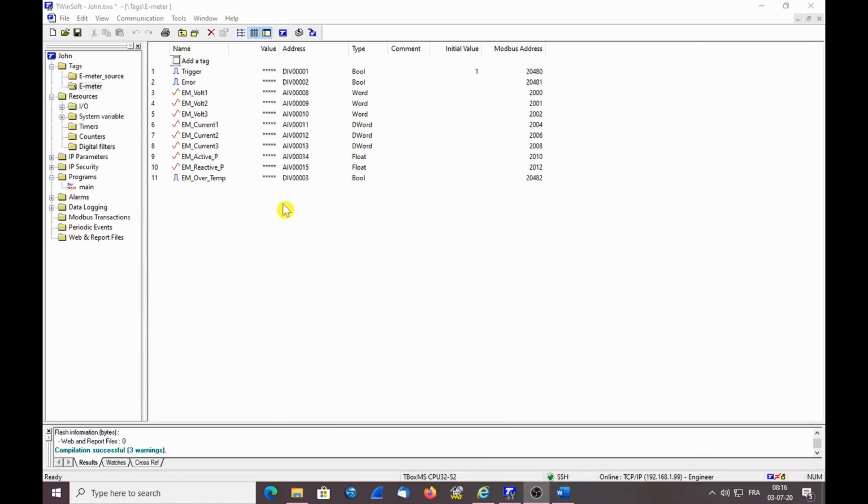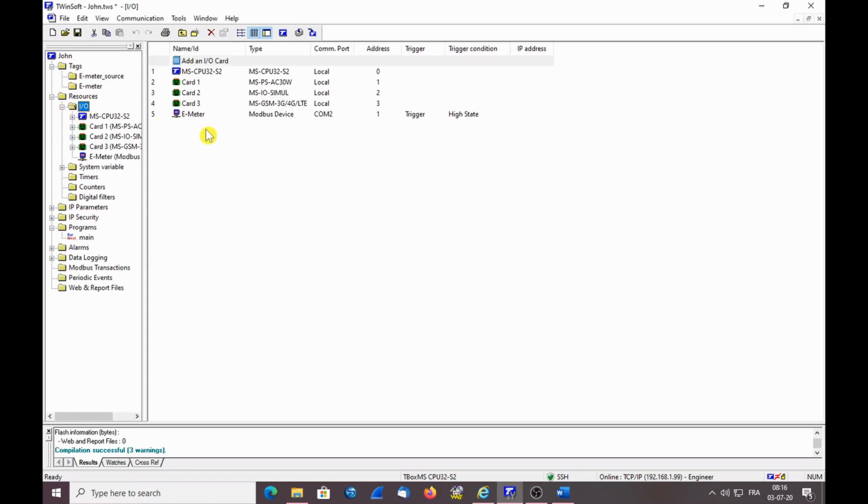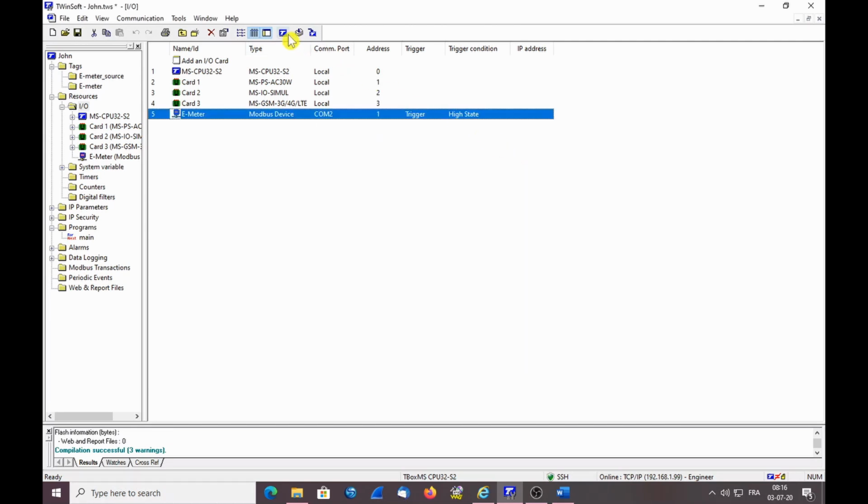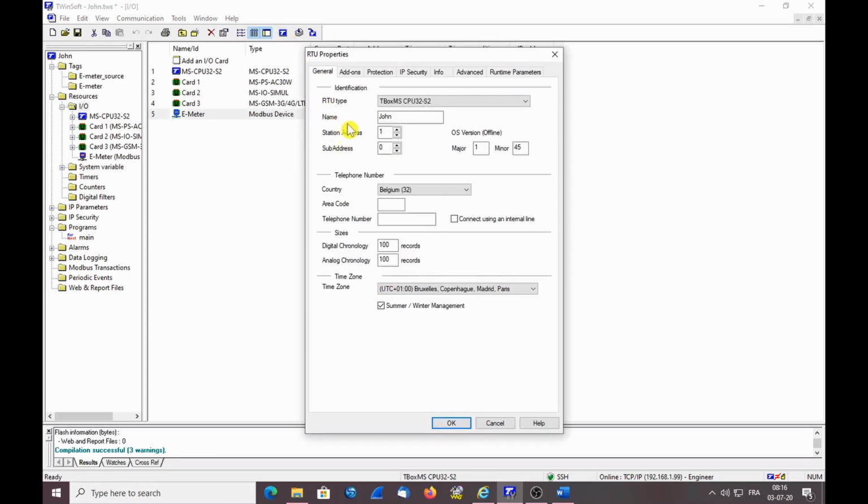We are now ready to create the Modbus transaction, but before we do, I would like to go back to the resources, to our remote device configuration, to discuss the address and the communication port. In Modbus transaction, we talk to a station address as we talk to ourselves, so we have to know the station address of the tbox. Station address of the tbox is a property available in the RTU properties, and the station address is 1.